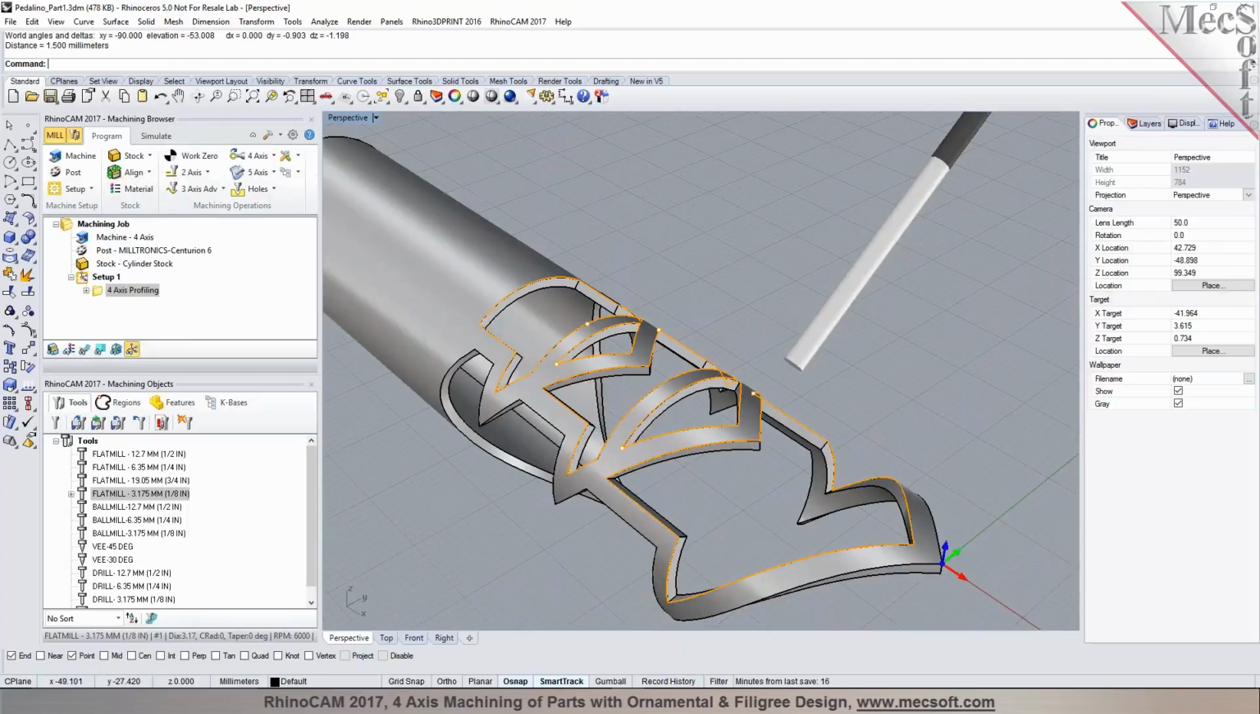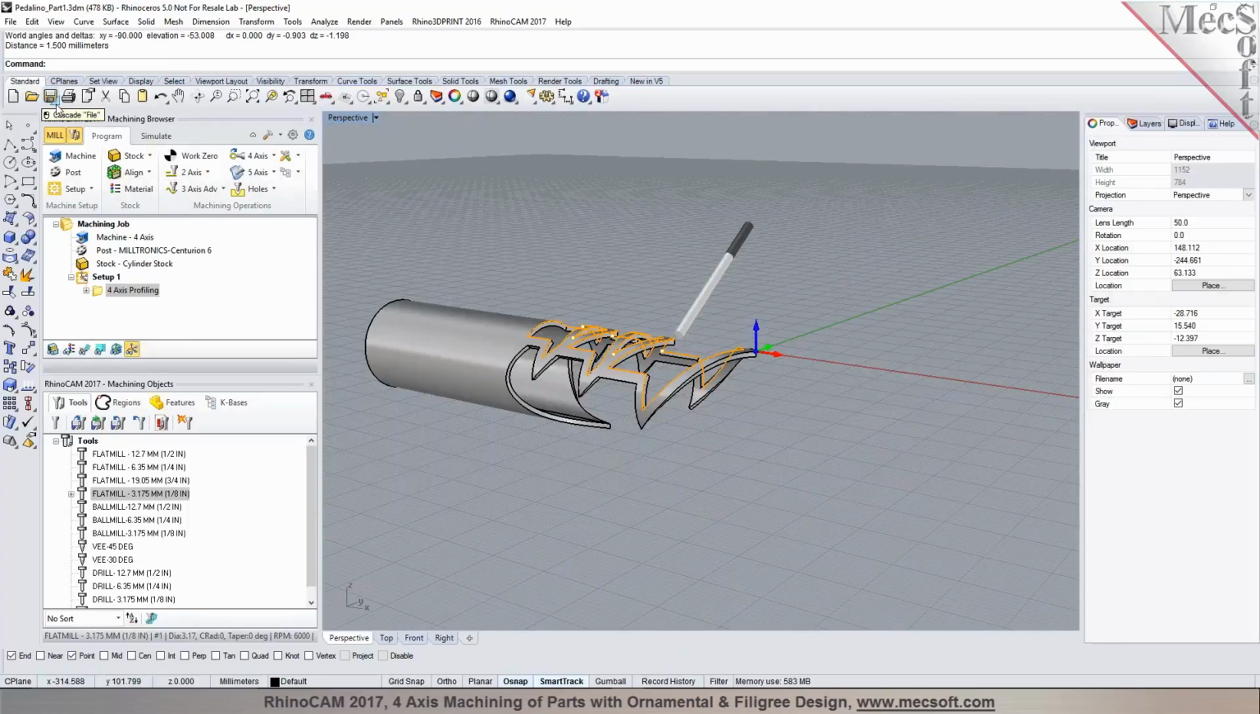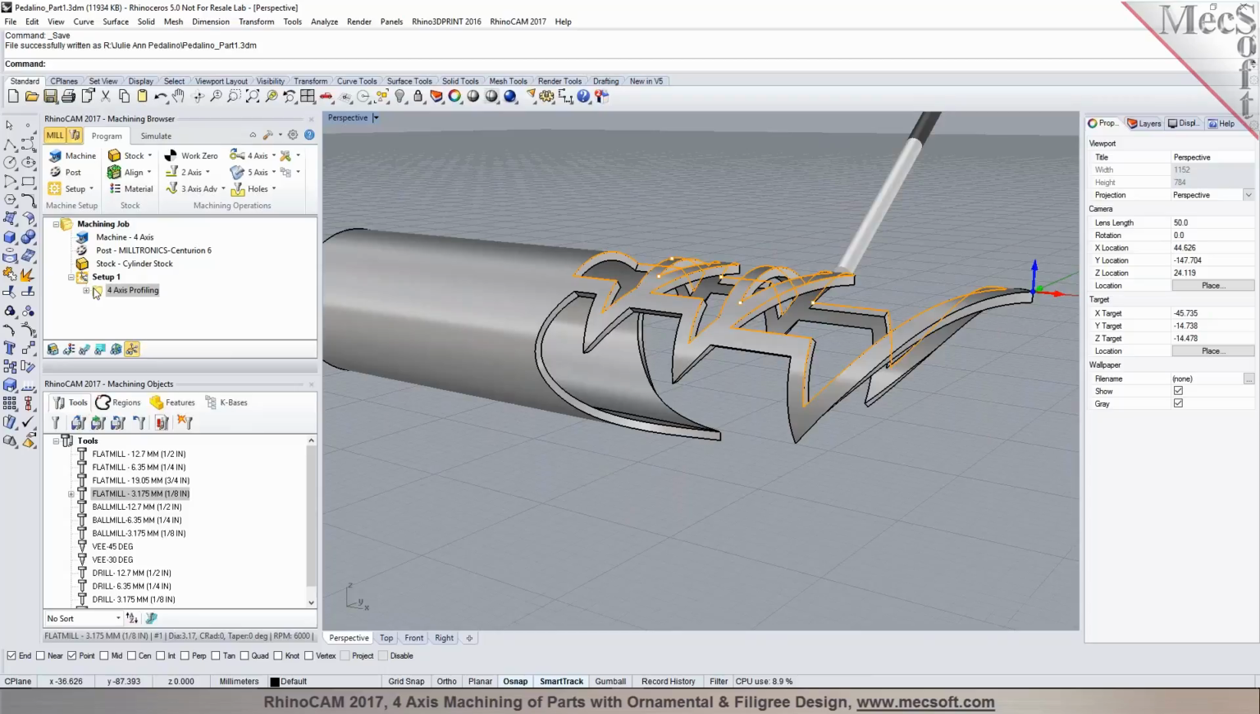I can switch back in here. And now when I do a save, or if I do a save as, this information automatically gets saved to the Rhino 3DM file. So it's not adding any additional file formats.